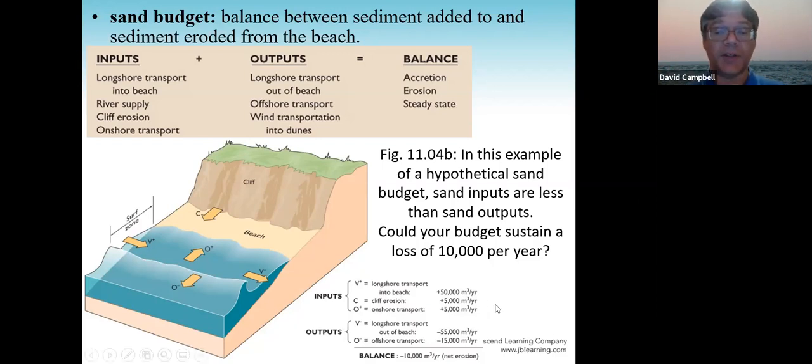The textbook gives an example where it adds up to a total of a loss of 10,000 cubic meters per year. Don't know for sure, but I imagine certainly my budget would not do well with a loss of 10,000 per year. So this doesn't sound like a great long-term situation for the beach.